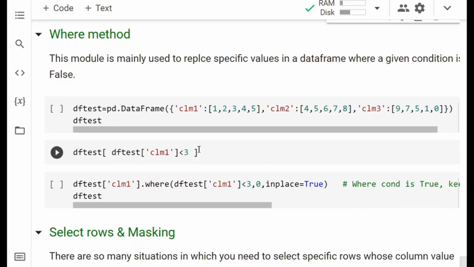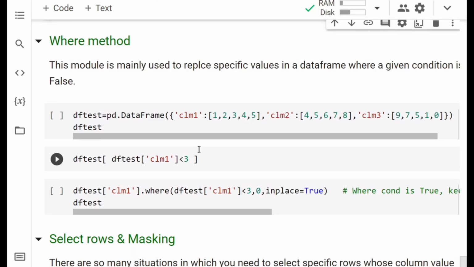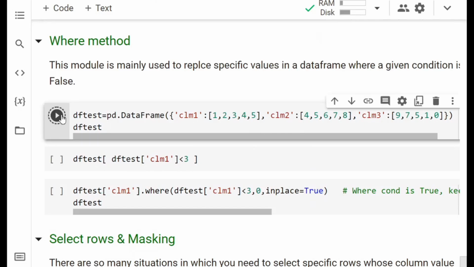Now, something that's less common is the where method. It's a little strange the way it works, but if you learn how to work with it, it's going to help you a lot later on when you're working with data sets. The where method basically lets you replace any value in your data set with whatever value you want, wherever the condition you specify is false. That makes more sense if you look at this example.